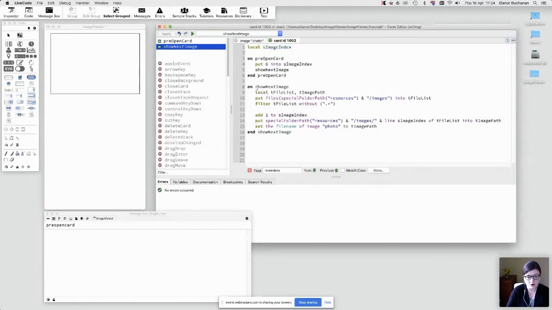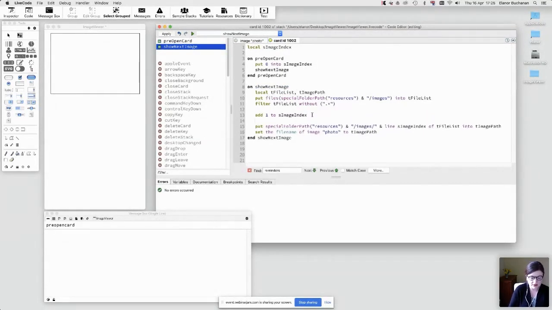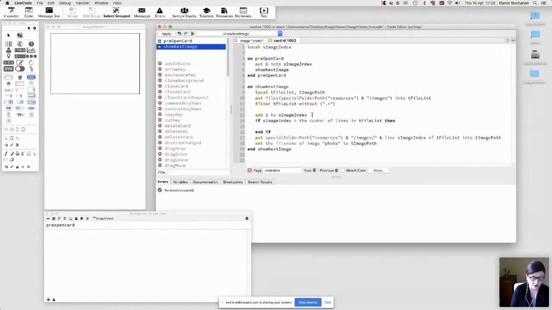And we just come back to our show next image command. So we'll leave in our add one to S image index. So we've increased the index. What we want to do now is check if it's got too high. So what we can do is say if S image index is greater than the number of lines in T file list, then what we'll do is we'll just loop back round to 1. So we'll put 1 into S image index.